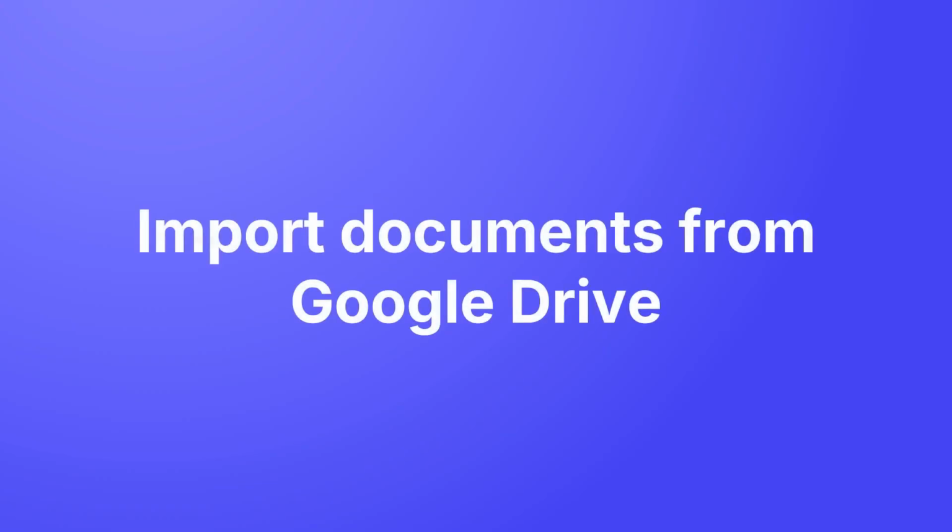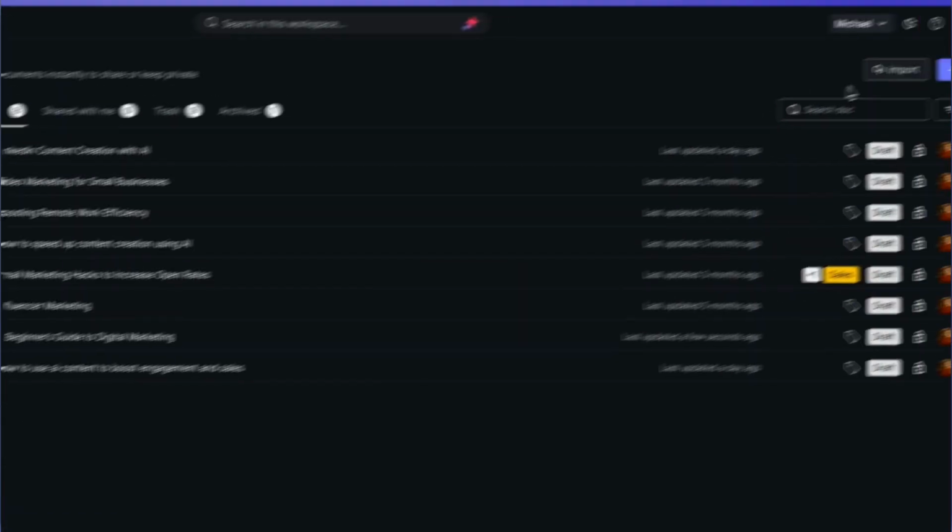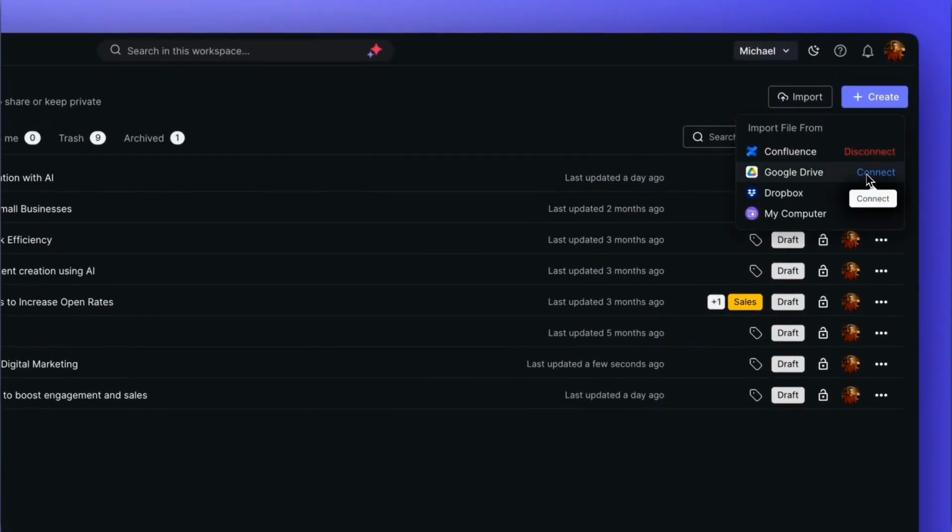In this video, we will see how you can import documents from Google Drive. First of all, navigate to the Docs section, and in the top right, click on Import. Then click on Connect next to Google Drive.